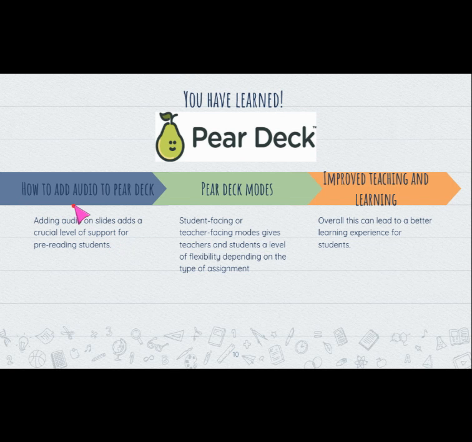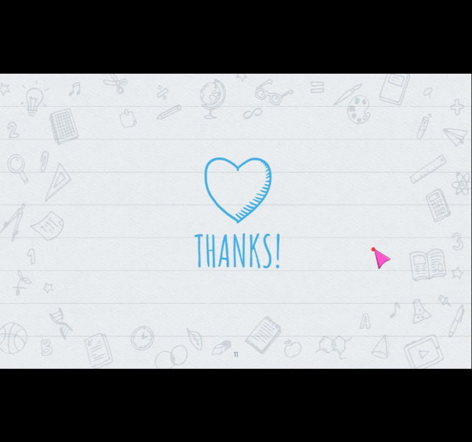Okay, so what have you learned? Hopefully you've learned how to add audio to Peer Deck and why that's such a great idea. Also, you've learned about the 2 Peer Deck modes and how to get those started. And ultimately, hopefully this leads to a better learning and teaching experience for you and your students.